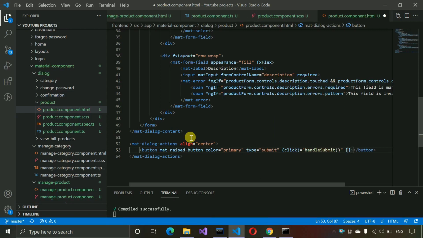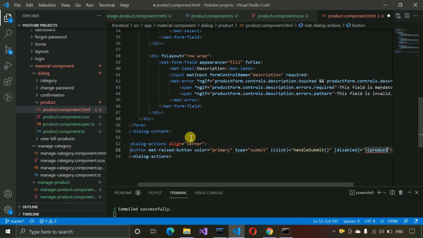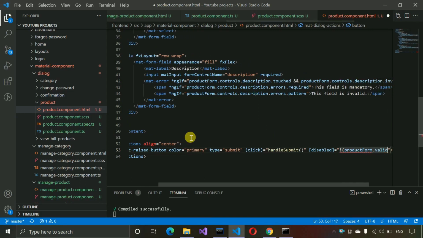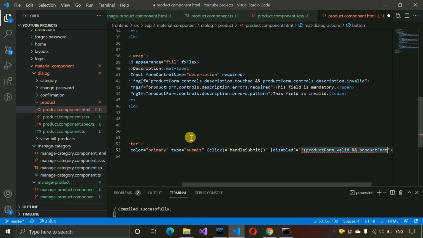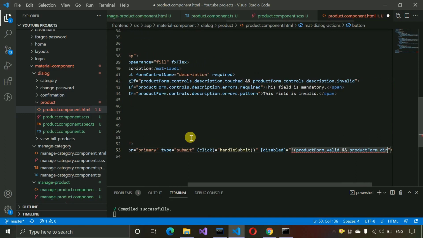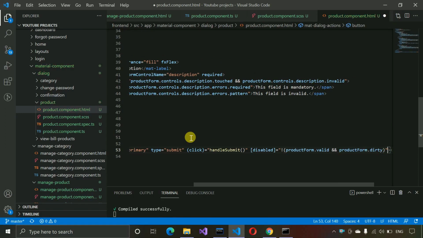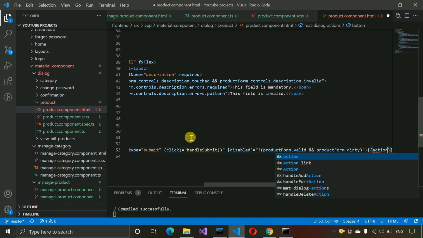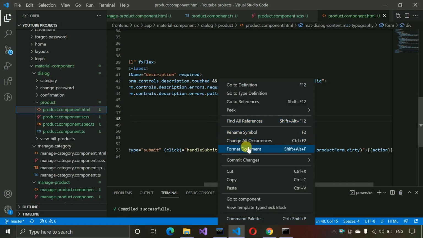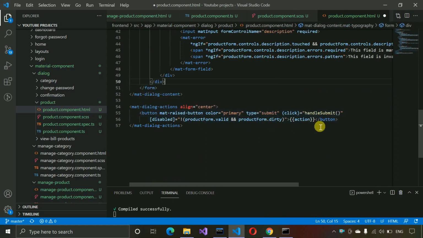And after that, we also need to disable this one, so not productForm.valid and productForm.dirty. And after that, we just need to write the action here. Let me format this one, so let me right click and format. You can see what we wrote over here, the action.